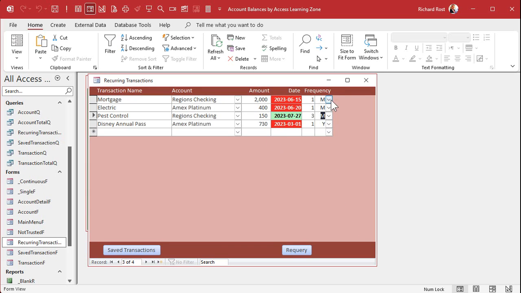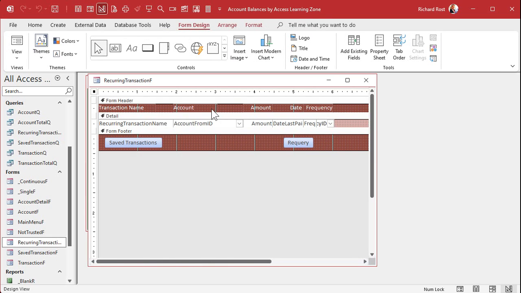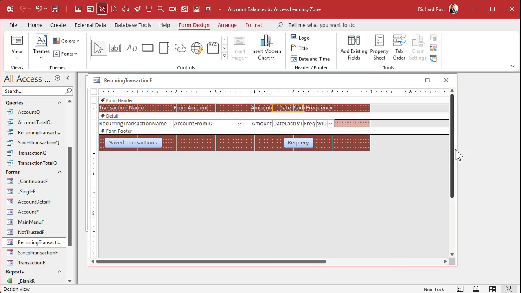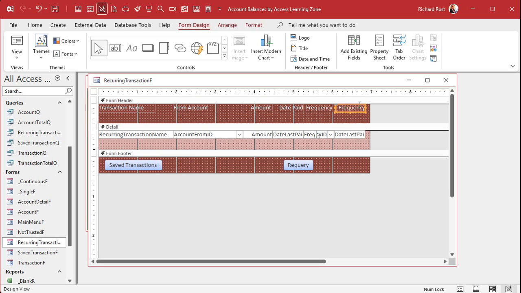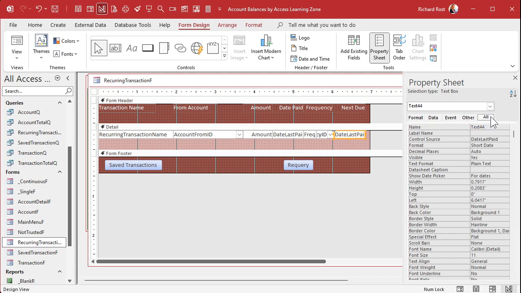All right, now for the date, let's change these labels up here. This should be the from account, right? Transaction name. This is the date paid. All right, and we're going to copy this guy because I want the formatting. We'll just change the formatting a little bit. Copy, paste. Bring you over here. And this will be next to. Next to. Now you are going to change to next due date. All right.